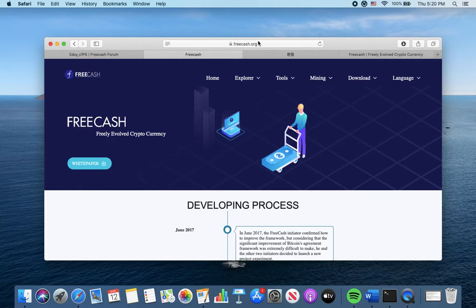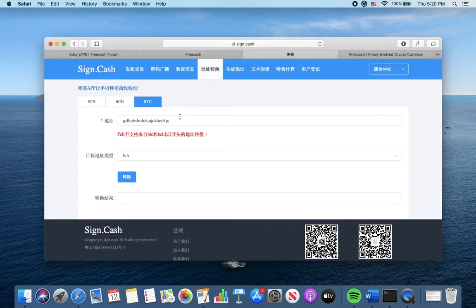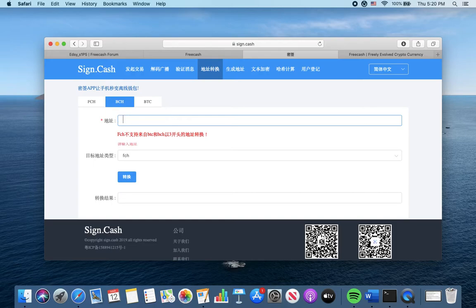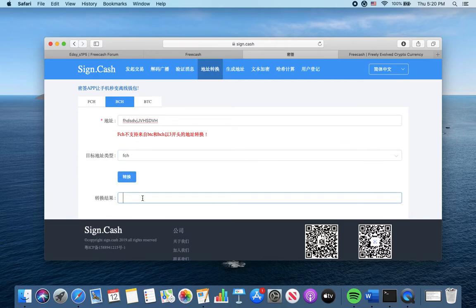So here, this one is the address converter, and you can just put here the Bitcoin Cash address. I'll just put some random words, and this is your target address, which will be free cash, and then here you will get a new address with the same private key as your old account.